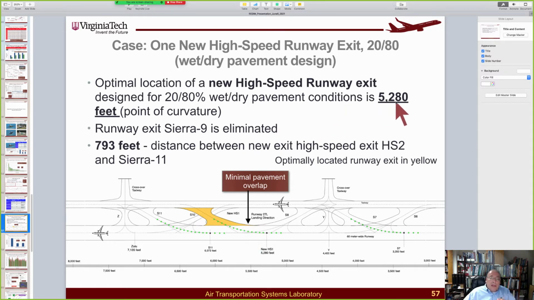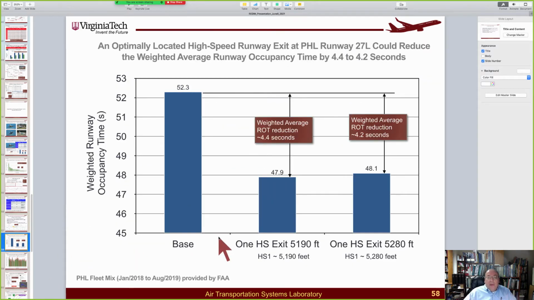Remember, the other exit was at 5190, so that will be closer to the right here, and there will be more pavement overlap, which may not be a desired outcome, by the way, under the new guidance that the FAA has in the advisory circular. So anyway, if this happens to be the location, then you say, well, how much benefit do I get by putting one high-speed exit at 5,280 feet? And this is where the model is going to tell you the story.